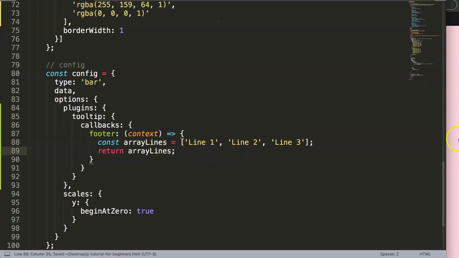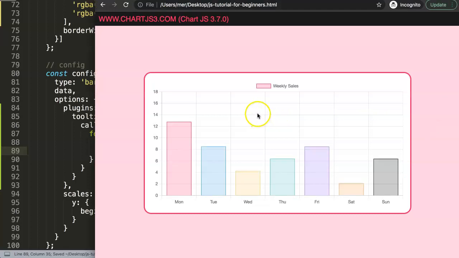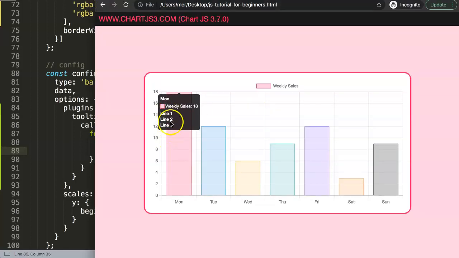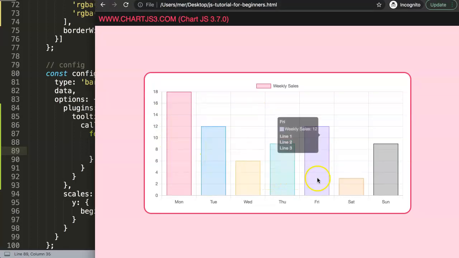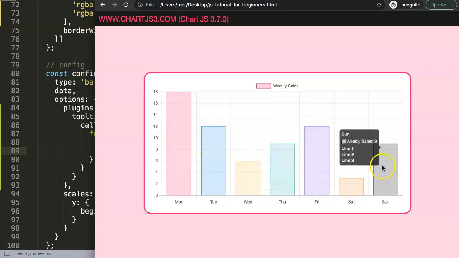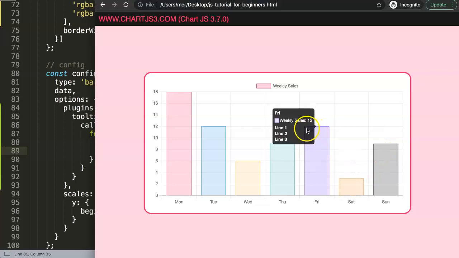So if I save this, refresh, now you can see here we have now three new items in here. So what really happens is once you have an array, it will loop through the array here. Basically, every line will loop through in here as a separate white space or new line. And that's exactly what it's done.